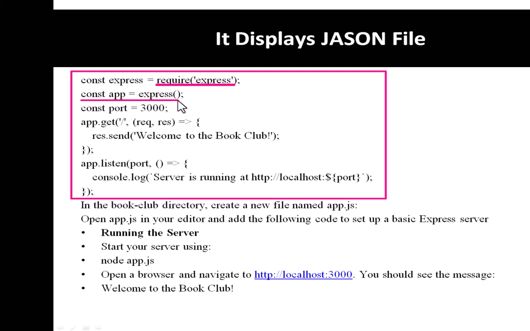The express function we are using, constant port is 3000, and we are going to get the request and response. Here we have mentioned the backslash, which is going to retrieve things from the directory. The message we are showing is welcome to book club. Next, app listen port, we are using an arrow function. In this one, it just displays the message of which particular port it is running on.